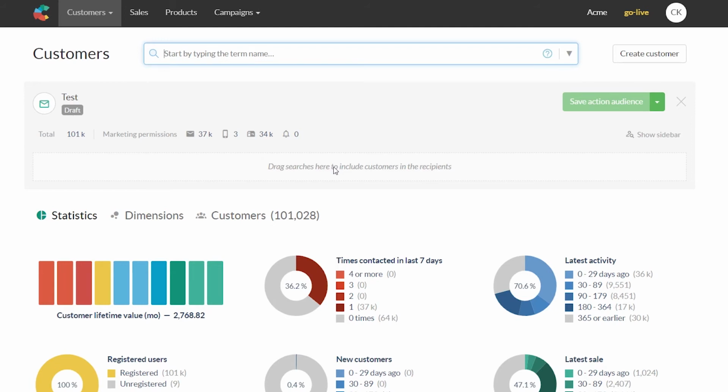Currently, I can see that I have 100,000 customers to choose from. This is my entire customer base. Out of those 100,000 customers, 37,000 have email permission enabled and an email address to contact them. So this is actually the pool of customers I can choose from who will be targeted in the final stages of the campaign.